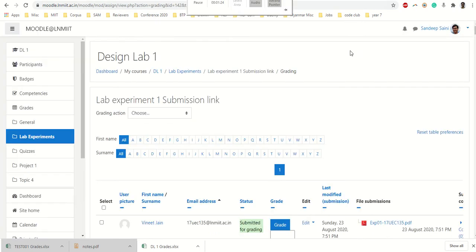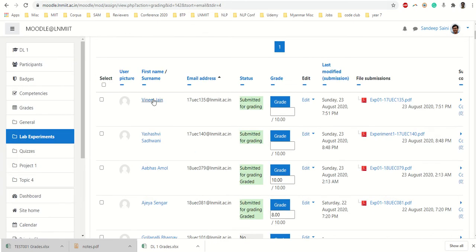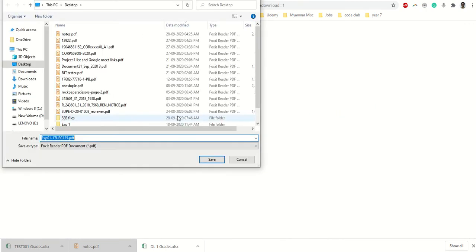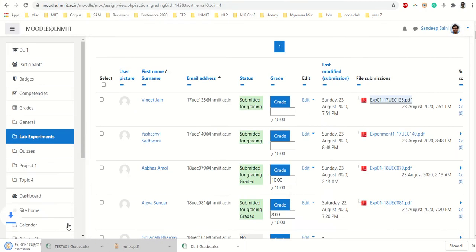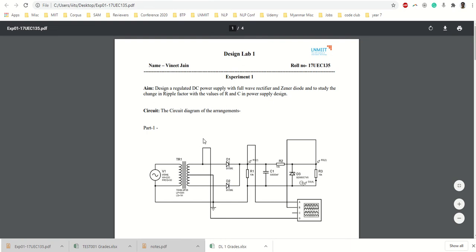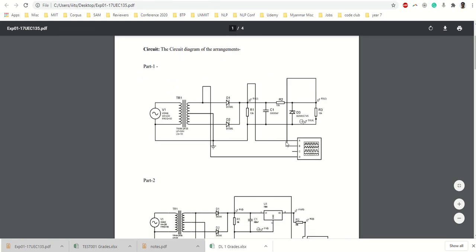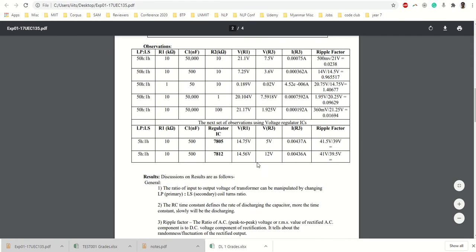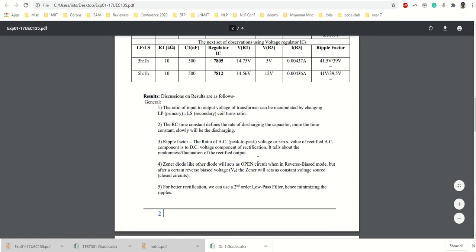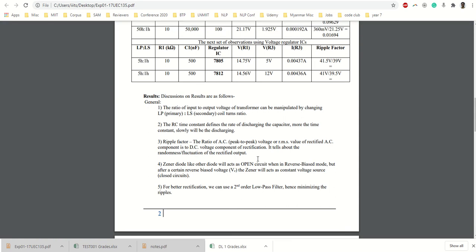Now, here is the student Vineet Jain, and this is the document uploaded by Vineet. You can click on this document. It will be saved somewhere, wherever you want to save, and you can open that. Now this is solution 1 by Vineet, solution 2, and so on. Actually I am showing you my lab record, but you will see the handwritten solutions.